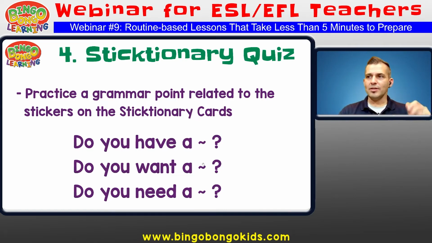Or do you want a cat? Or do you need a cat? And then recently, I've been saying, do you have a cat? Yes, I do. How do you spell cat? C-A-T. Or the students will say, do you have an X? Or do you have like a Z? Do you have a Z? Yes, I do. No, I don't. What word starts with Z? So we're stringing these different question and answer series together using dictionary cards.